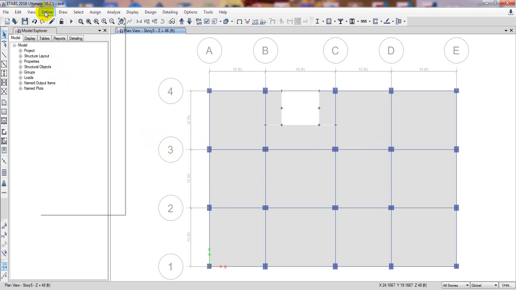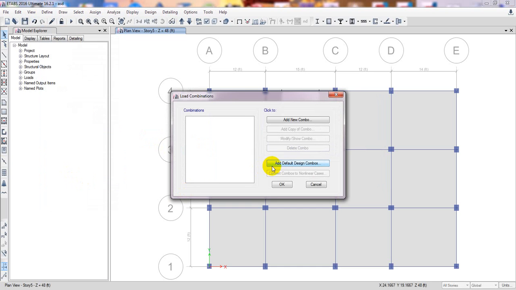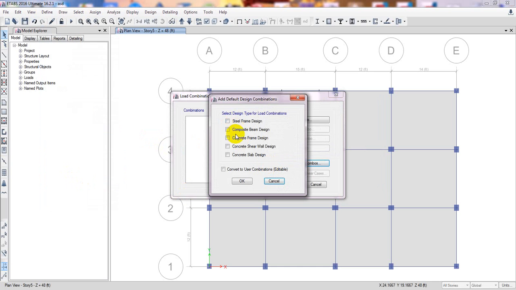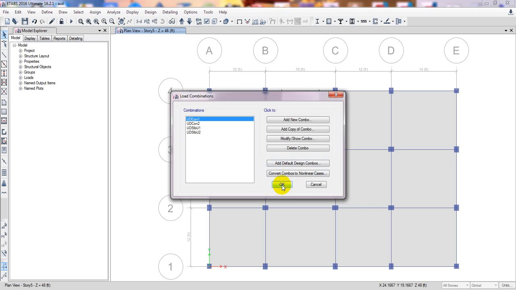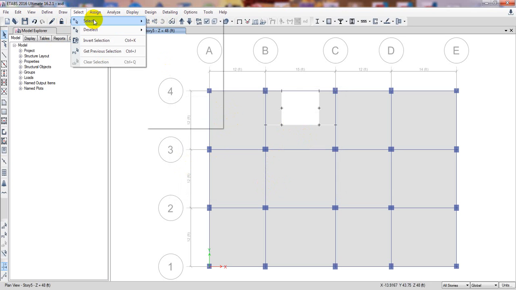Right. After the define, then load combination, add default load, then from here concrete slab design, concrete frame design, right? Then convert to user, then okay, then okay. So when it's done, now we'll go here. Before that, simply we'll go here, select, then click here select.